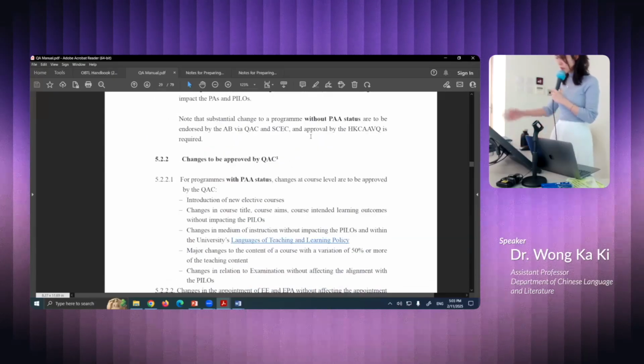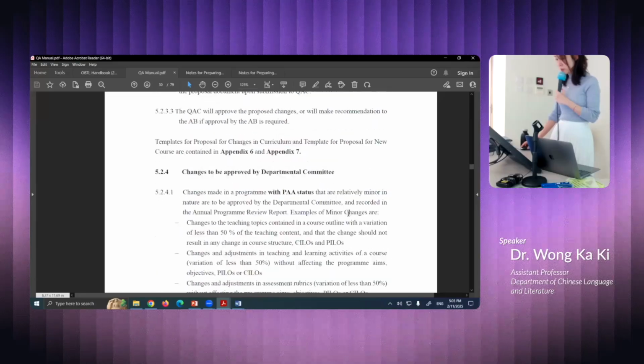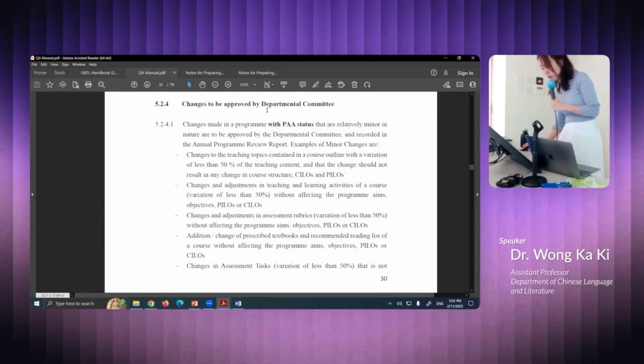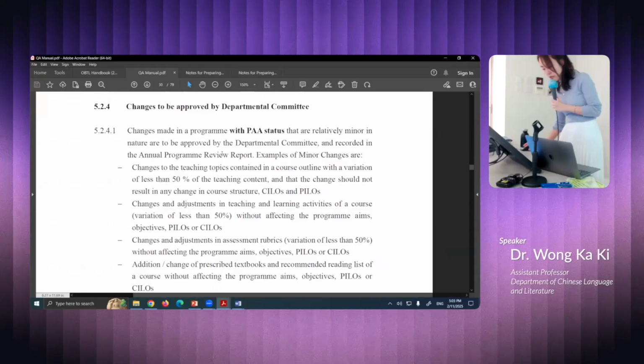So most relevant to us are changes that can be approved by QAC or the department. I'll start with the department. There are some small changes that don't need to be applied to QAC, from, I think, a few years ago. For example, if you want to change the teaching topics of your course by less than 50%. The 50% now counts on the indicative version, on the topics and subtopics. So if less than 50% of the topics or subtopics change, it could be approved by your department.